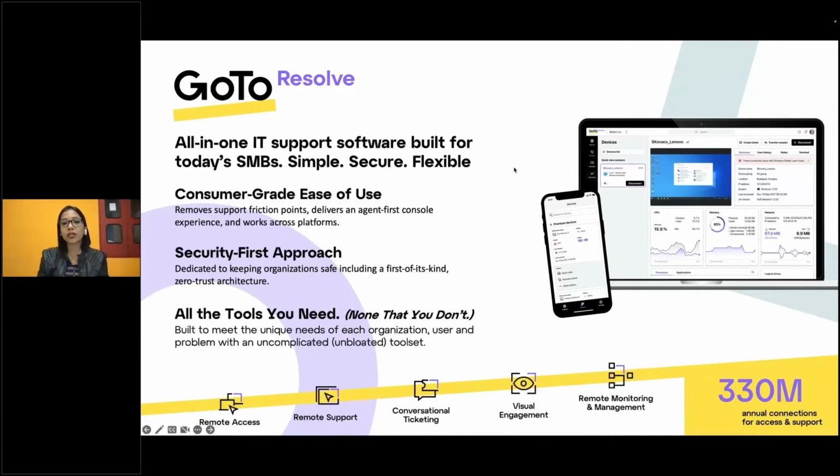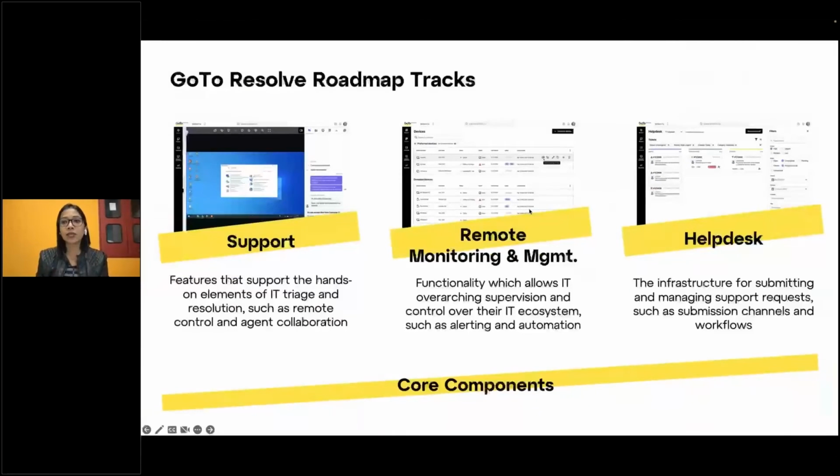So it's our newest product. We've taken it to market since Feb. It's been close to a year now, but it's a continuous process for us to keep on building on top of GoTo Resolve to make it the true end-to-end IT management solution for companies, right? And so we are continuously building on top of it.